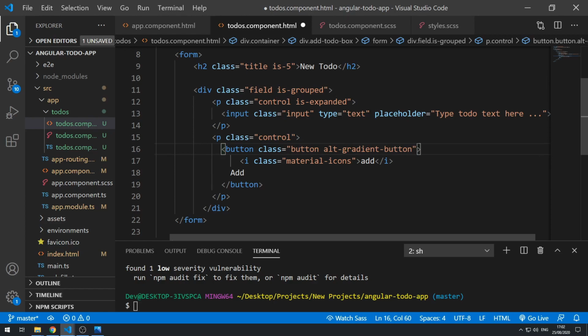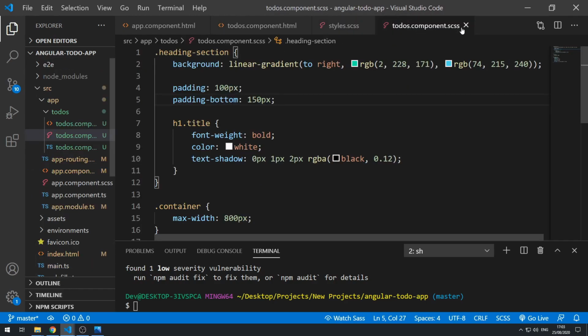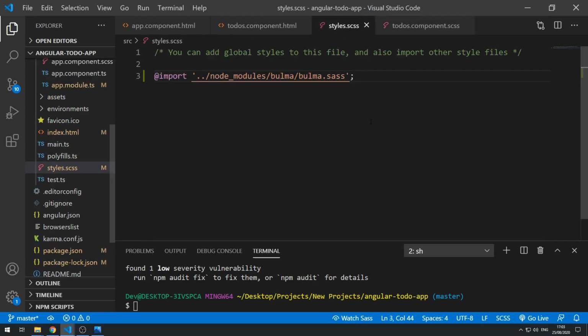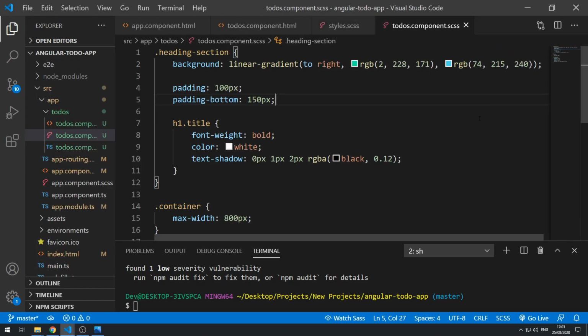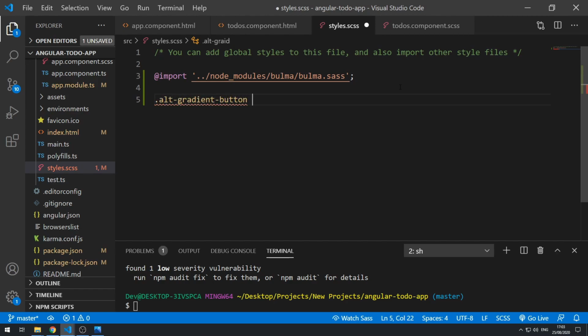Okay, so that's the name of the class I'm going to use. Let's save this, and now go to styles.scss. The reason I'm going to styles.scss and not the todos component.scss is because I want this to be a global style that we can use in all of our components, because the styles in the component file are scoped only to the todos component. So here we can create some global styles for the alt gradient button class.